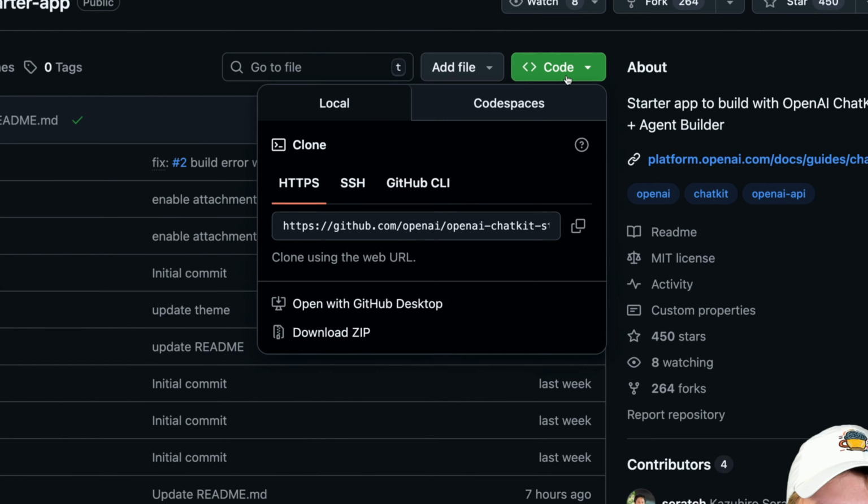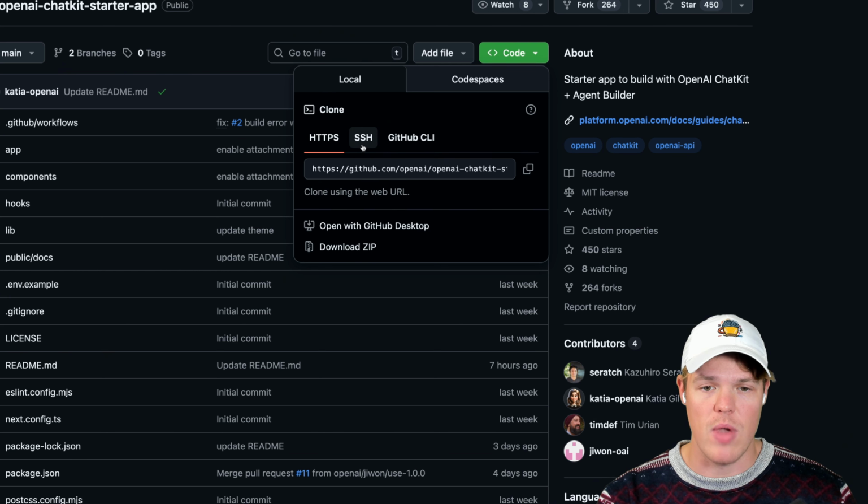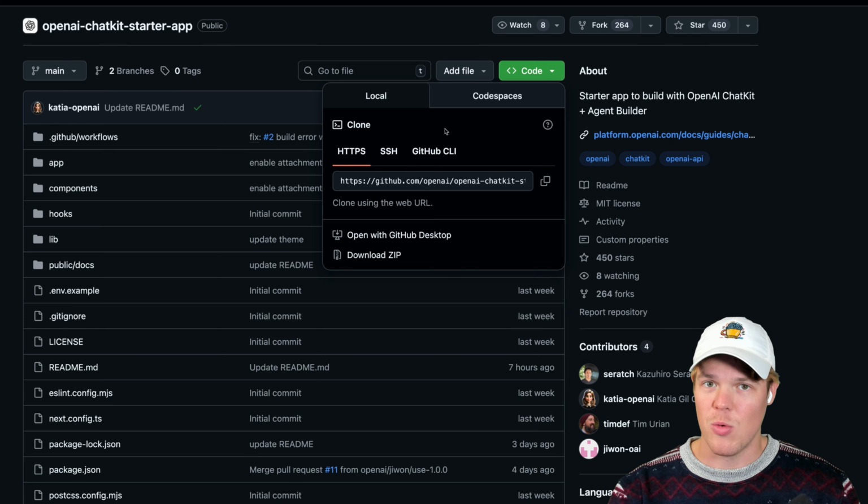What I'm going to do here is simply click this. I'm going to do SSH and I'm going to copy. You may need to do HTTPS if you haven't set up SSH. And then your next question might be, well, Corbin, what the heck is SSH? What the heck are we doing right now?